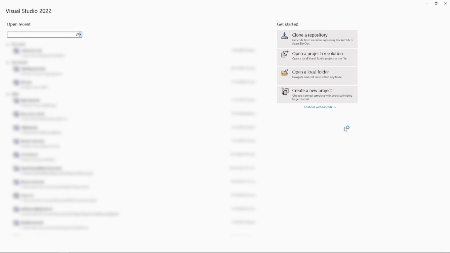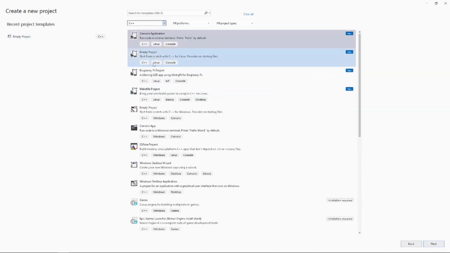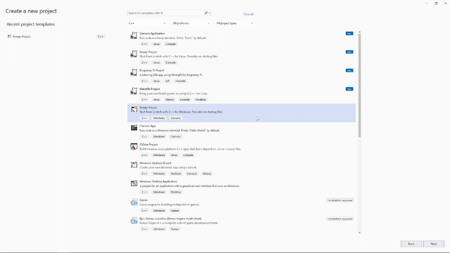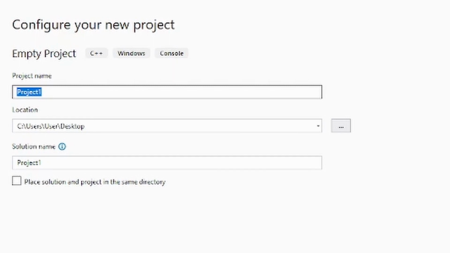Let's create our first project to get started working with Visual Studio. To create a new project, press Create a New Project. Visual Studio will provide you with a bunch of templates for you to use. For our first project, we are going to select an empty C++ project template. Once we have selected the template, you'll be asked to do several things. Name your project. Set the location you want to save your project to.